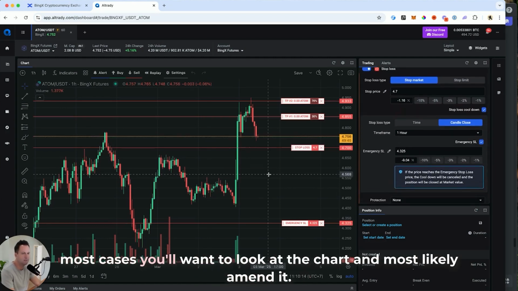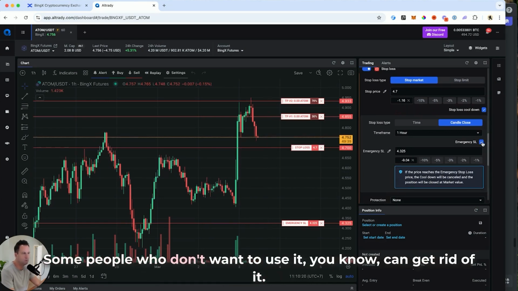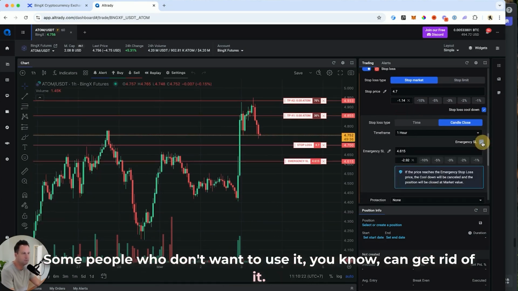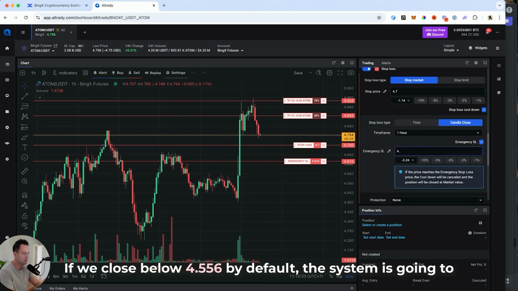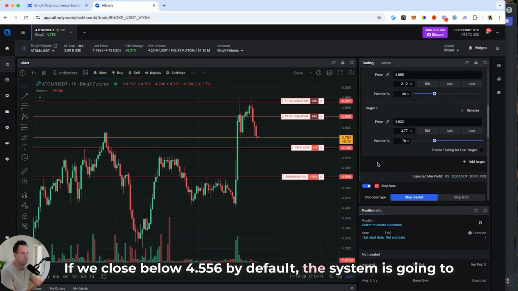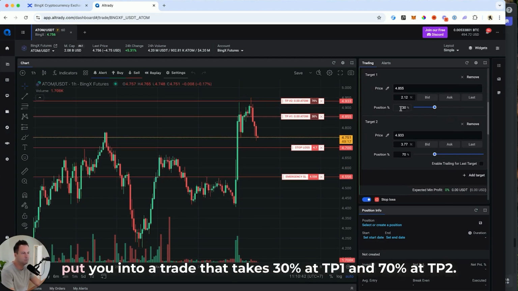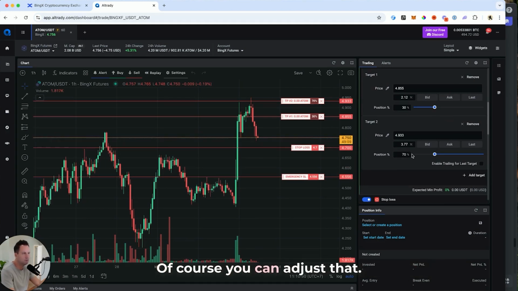And then the static stop loss, it's going to be a default percentage. In most cases, you'll want to look at the chart and most likely amend it. Some people who don't want to use it can get rid of it. If I was using it here, it's probably over if we close below 4.556. By default, the system is going to put you into a trade that takes 30% at TP1 and 70% at TP2. Of course, you can adjust that.